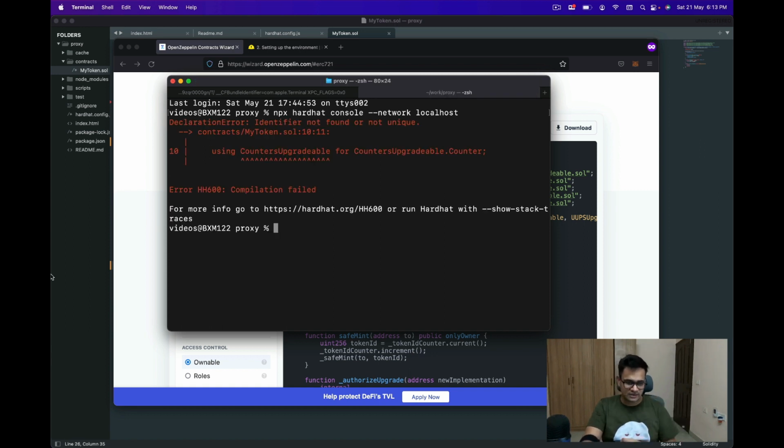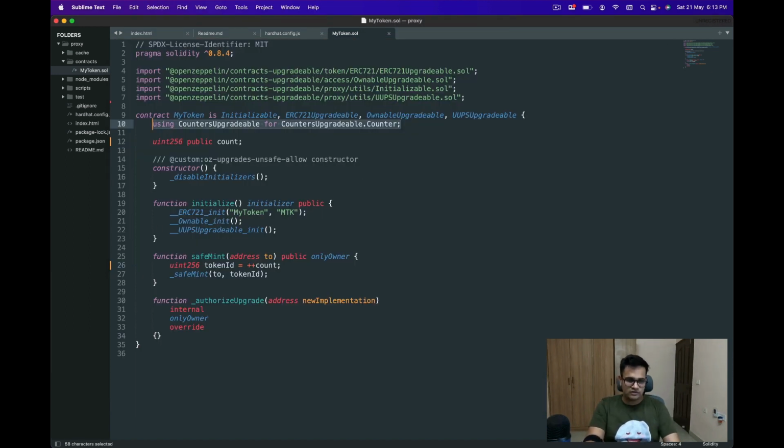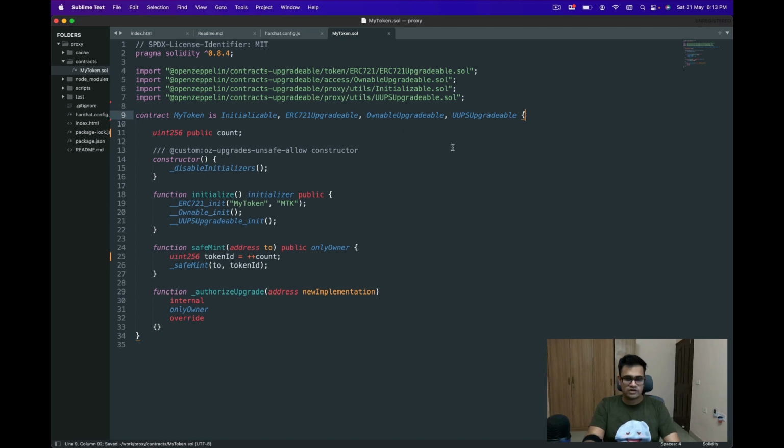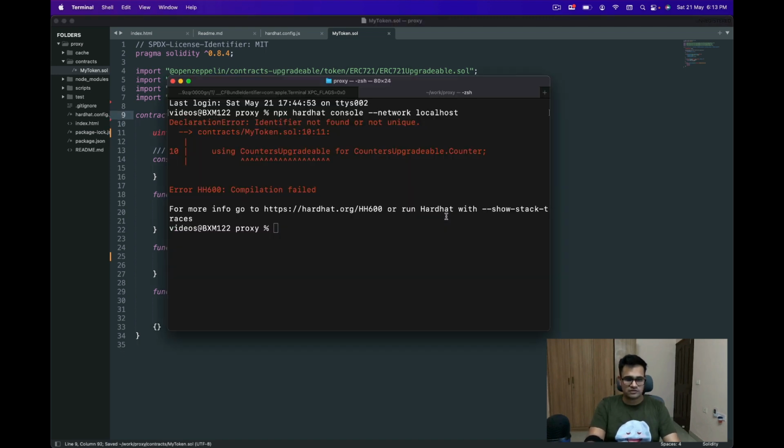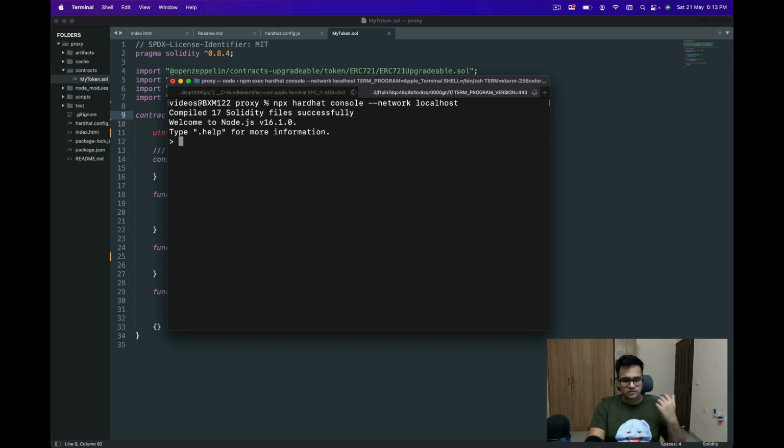Oh, I made a mistake. I haven't removed this, even though I removed the upgradable. So I mean, this should work now. All right, so it is working.